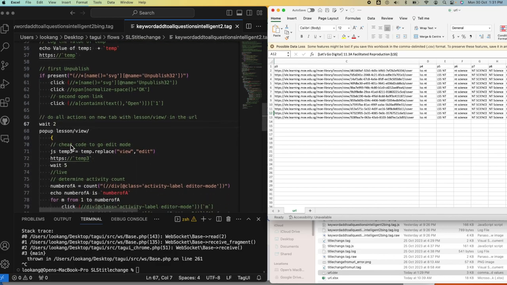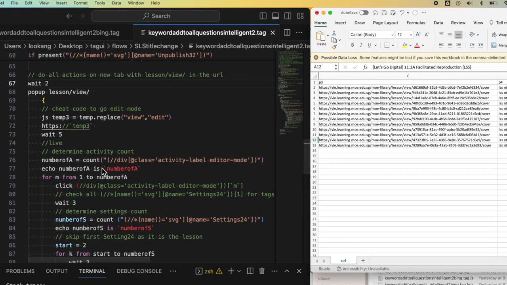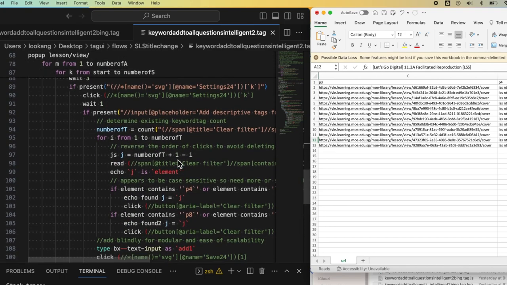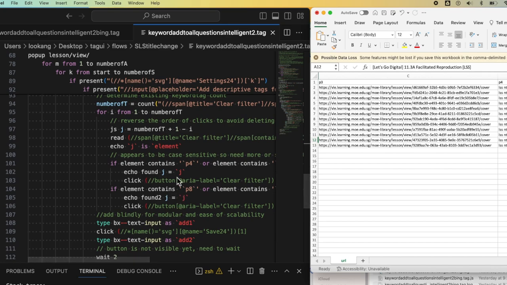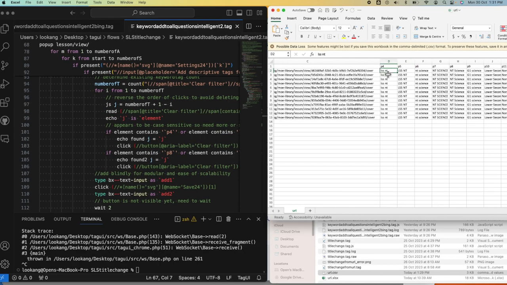It will then unpublish. In the new pop-up, it will do a series of links and then calculate the number of activities, calculate the number of settings, calculate the number of tags, and then it will automatically go and find whether this tag is relevant or equal to P4. So P4 is LSSNT. Because of case sensitivity, there needs to be a different variable, P4 to P8.